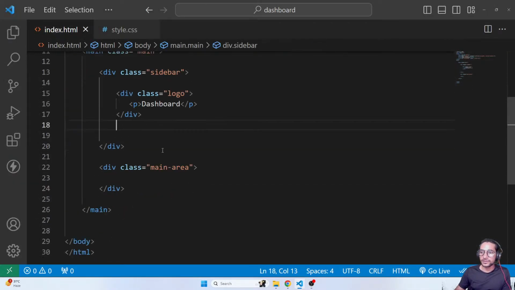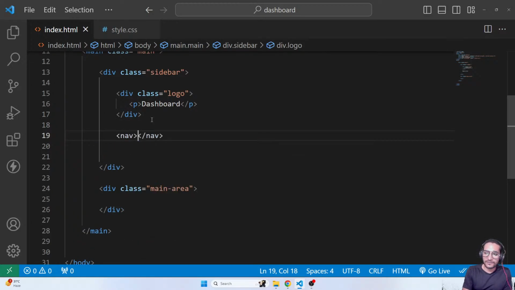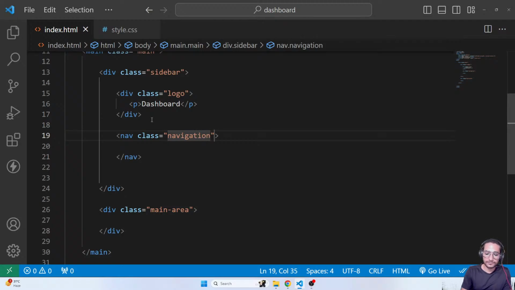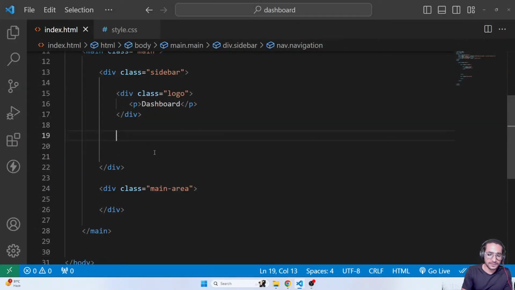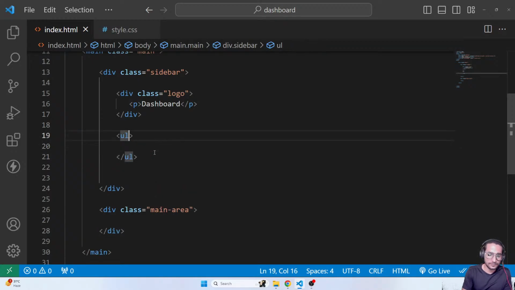The navigation. So for that, I'm going to be using a nav tag. I'm going to give it a class of navigation. Okay. Or I can also directly use the UL here. Like, I don't need this nav tag. I can directly go for a UL. So let's go for a UL directly, guys. So UL. Give it a class of navigation.